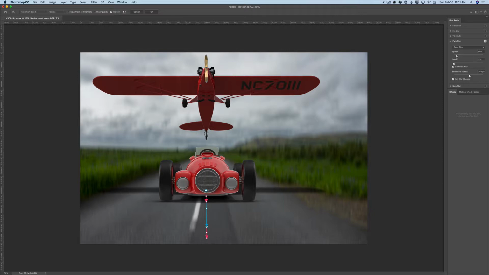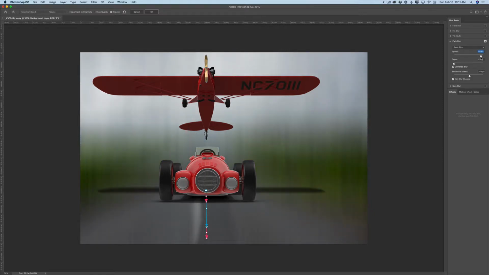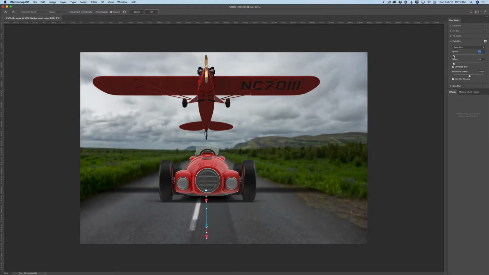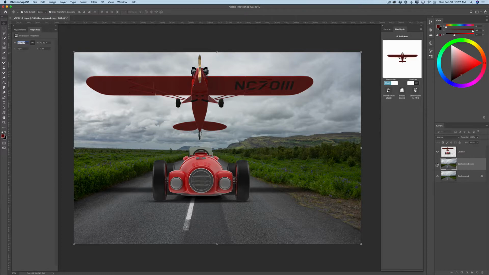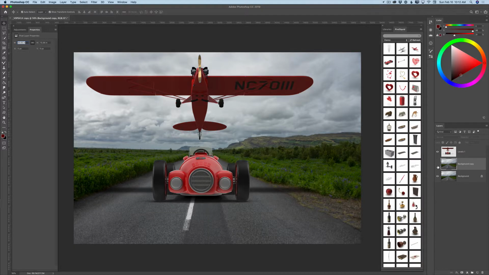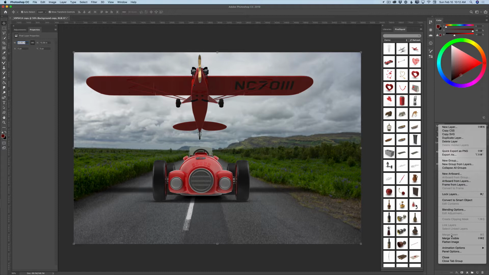Guys, you can increase the speed of your blur, or you can decrease the speed of your blur. Everything is up to you. I will bring the speed of my blur to about 7%, just like that. And I will click OK. Let me show to you before and after. This is before and this is after. I will delete our background layer we don't need anymore, and I will merge all visible layers together.